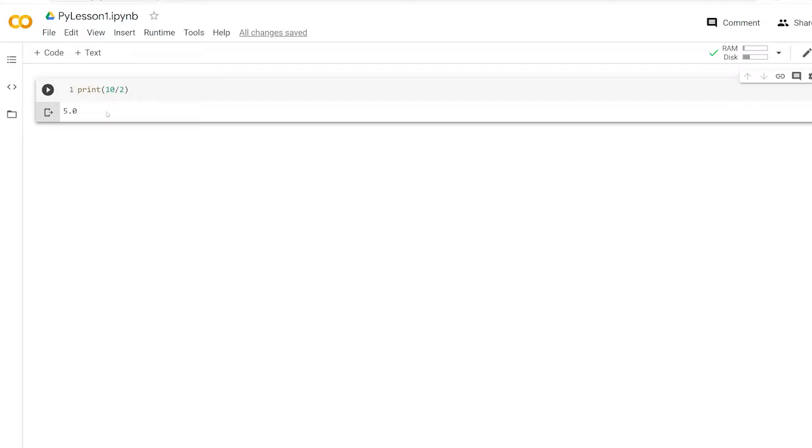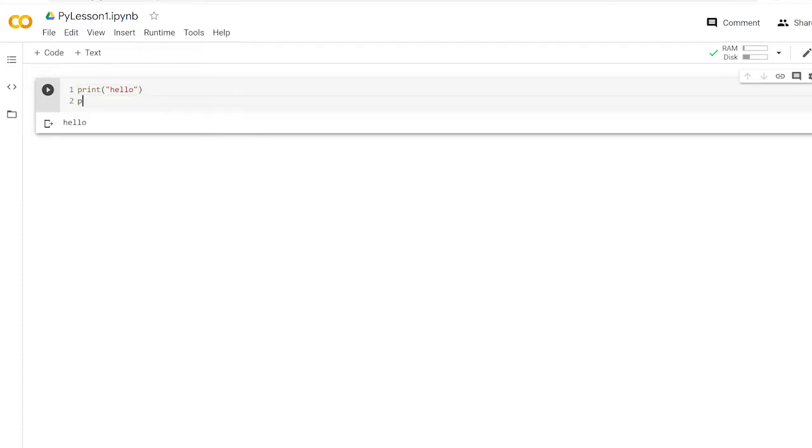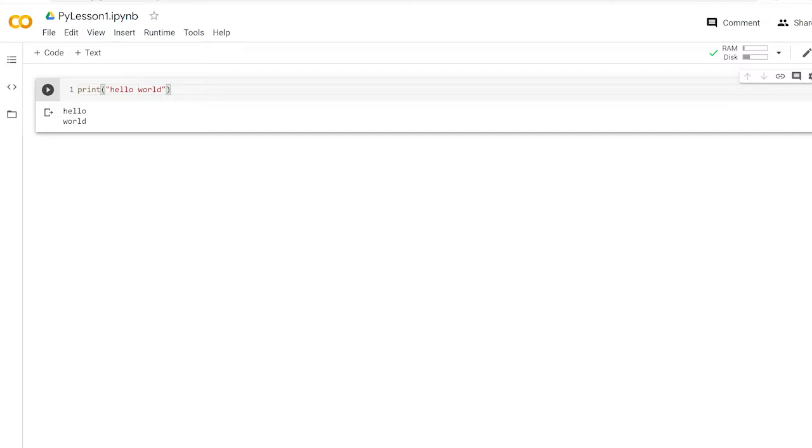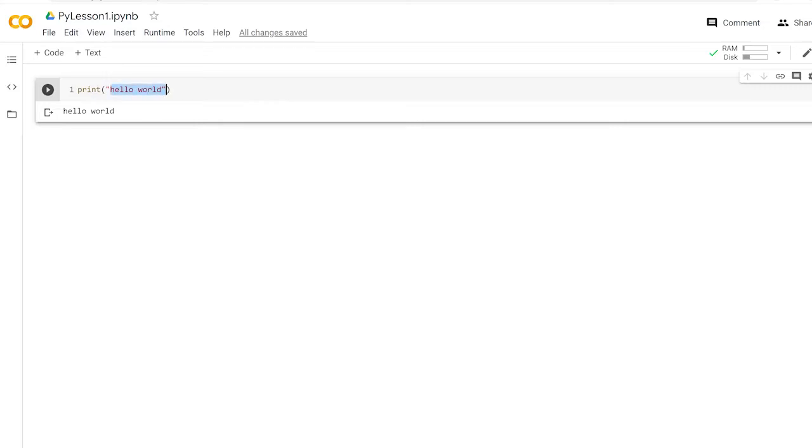Okay? So let's write down a string here. Hello. And then another string that goes world. As you can see, it printed them out separately. But what if I want to make them just one string? I could have done something like this, right? I can do this. And that's perfectly reasonable. But this is just one string at this point.